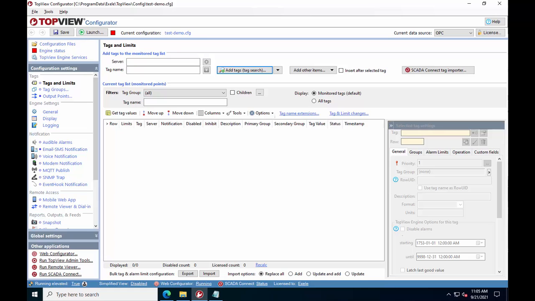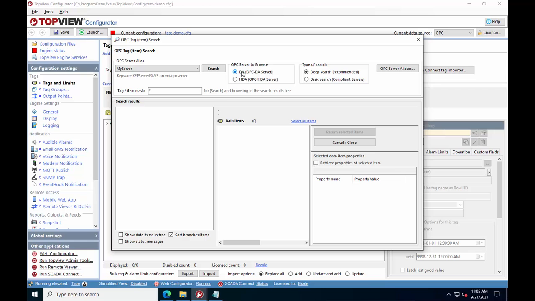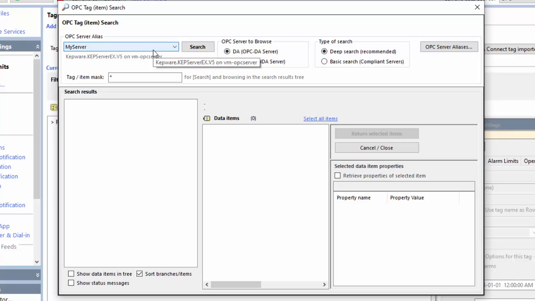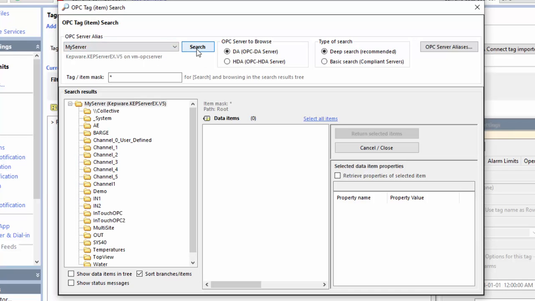The next step is to select the OPC tags to monitor in TopView. If you're using SCADA Connect and have already synced your SCADA alarms to TopView, your SCADA alarm tags should already exist in the list. Most OPC servers allow you to browse the server to discover the available tags. To browse my OPC server, I'll click the Add Tags Tag Search button. Make sure your OPC server is selected and click the Search button to browse the OPC server for available tags.